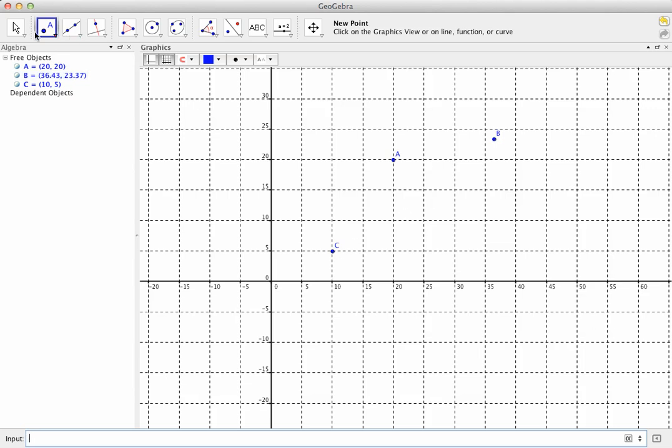And then if we go over here to this arrow and click it, we can pick up and move these points. Sometimes a point is fixed to an object and you won't be able to move it, like the midpoint of a segment. But in general, you can just pick them up and move them wherever you want.